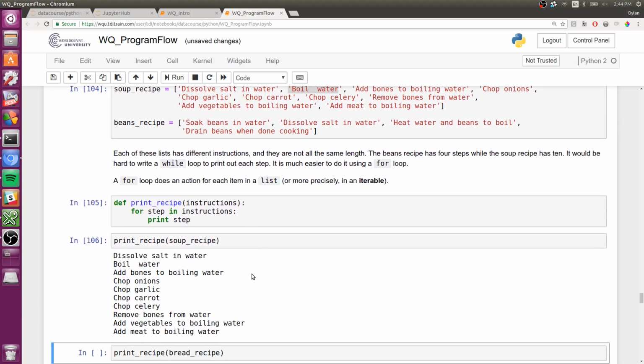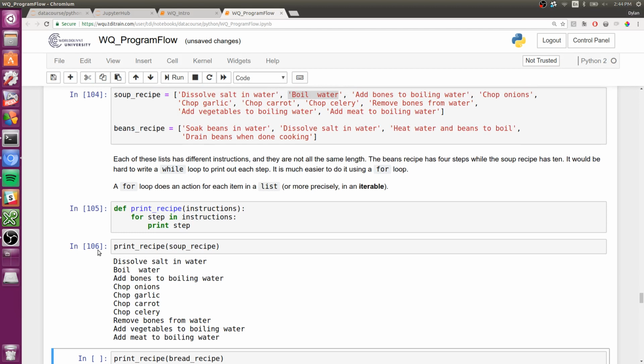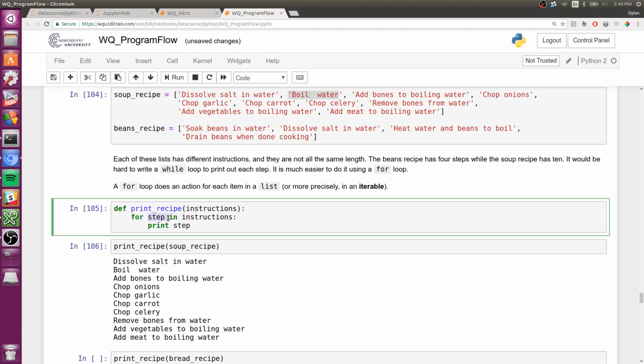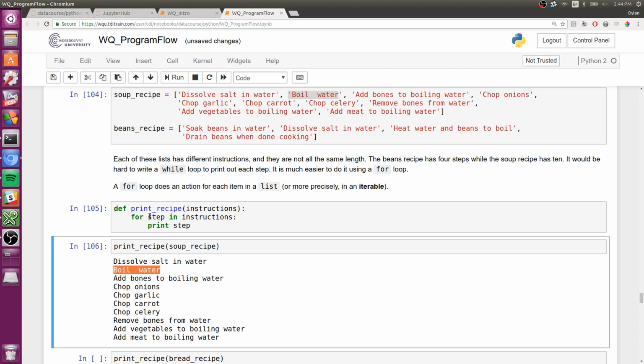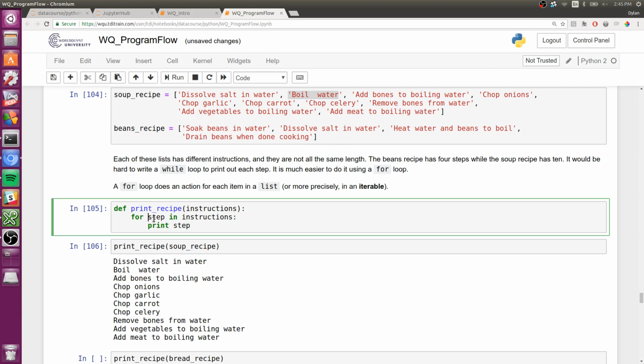So first, in the soup recipe, is dissolve the salt in the water. So out of instructions comes dissolve salt in the water. It gets assigned to step. We print it out. Then we move on to the next. And step takes on the value boil water. We print it out. Step takes on the value add bones to boiling water. And so on. So step takes on the values one by one in the list, iteratively.